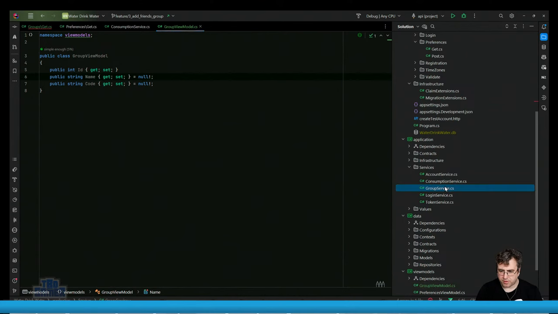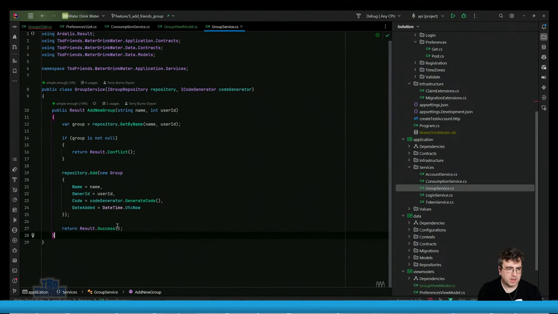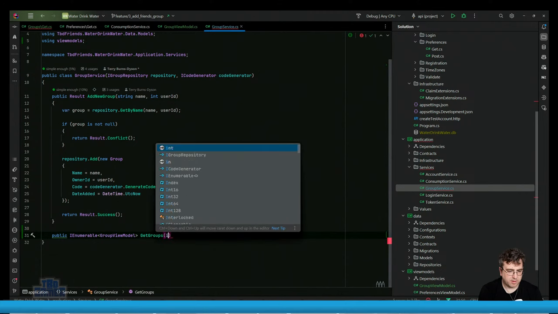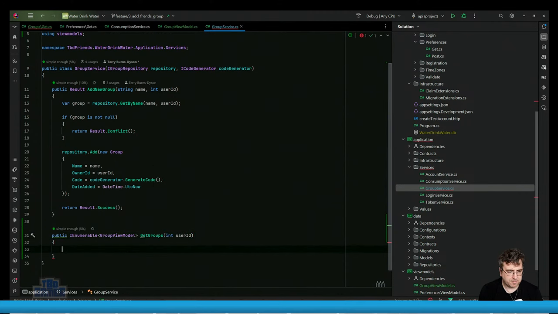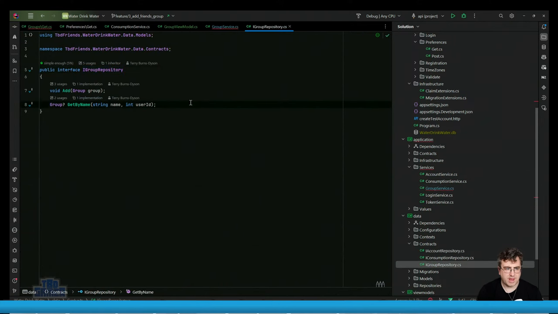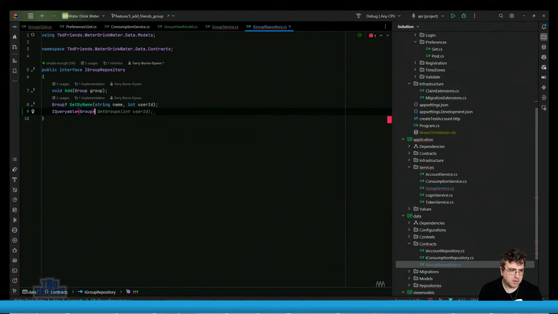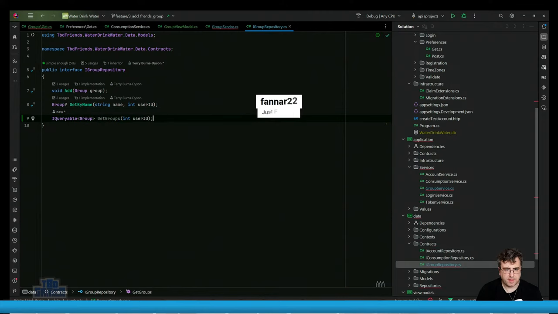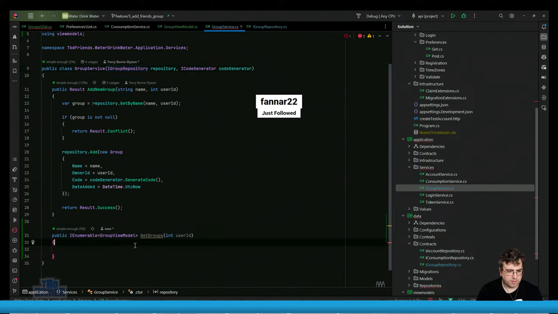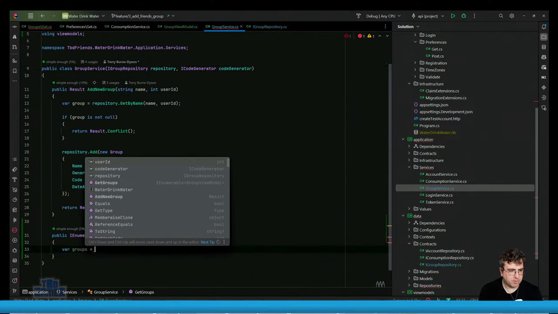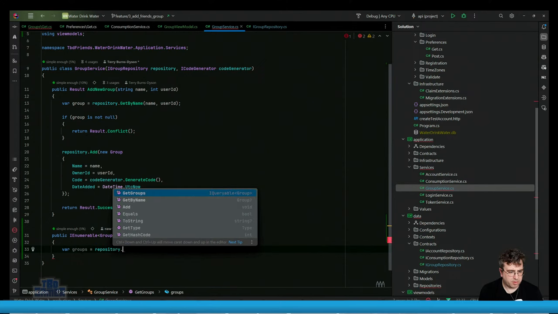And then our group service, we're going to need public enumerable group view model, get groups, int user ID. Our repository here doesn't have a method there yet, so let's do that. And then our groups equals get groups.